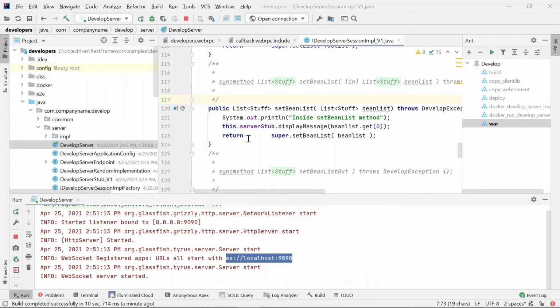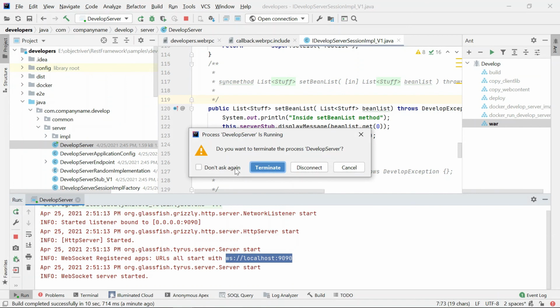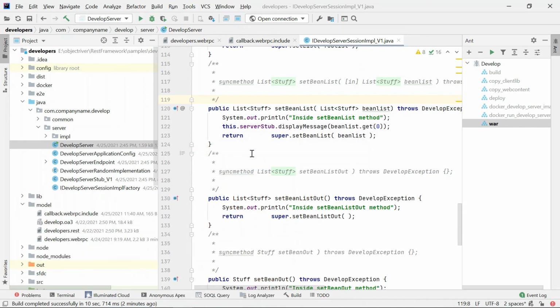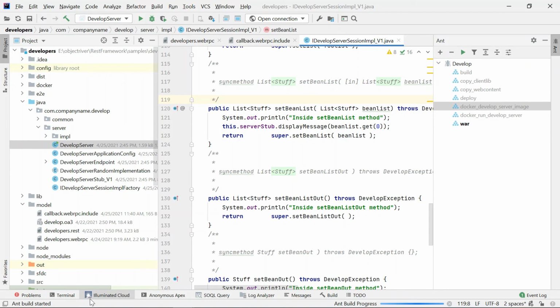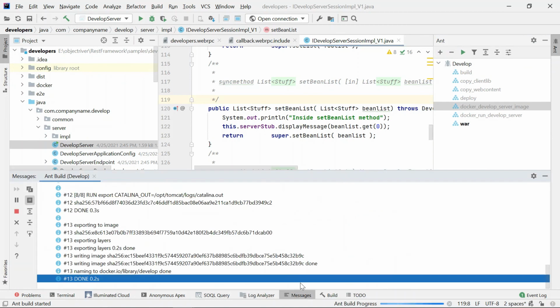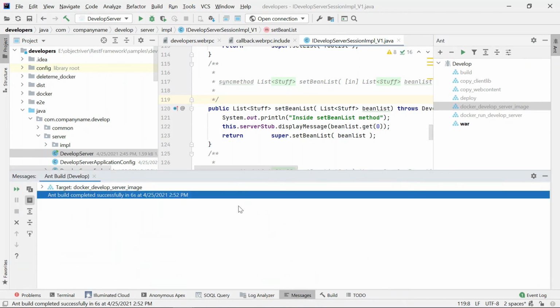The third way to run your servers is in Docker, and let me show you that. So I'm going to kill this server that's running, come back over to our Ant, and we're going to generate our server image. Let me open up this over here. See, that generated a Docker image.